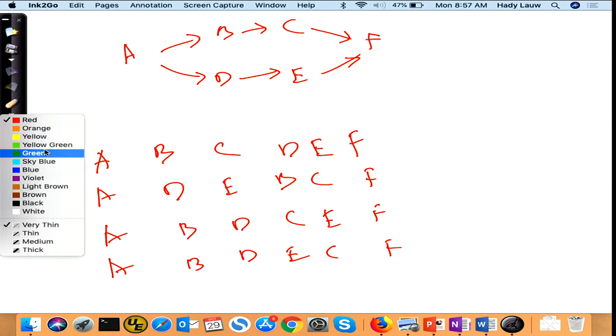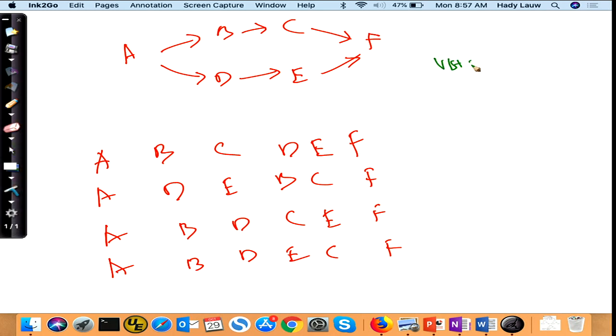Now, what are the criteria? You visit all the vertices once, and then all the edges point forward. So as long as you fulfill these two criteria, you will get a valid topological ordering. The algorithm that was specified in the slide will guarantee you that you will get one. But to generate more than one, then you need to employ other strategies.